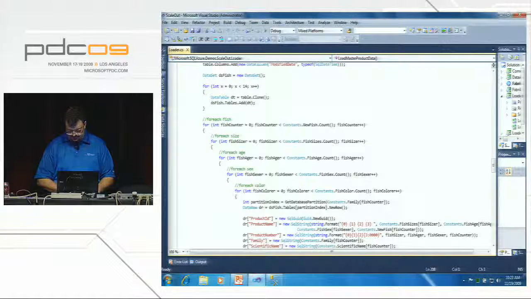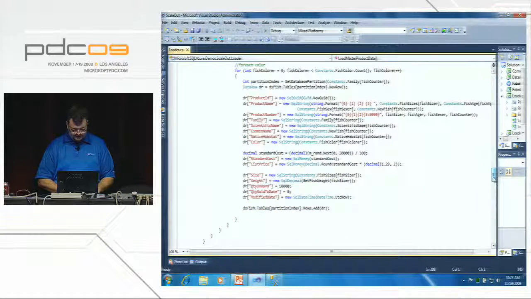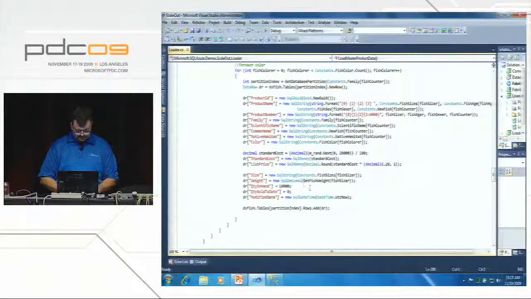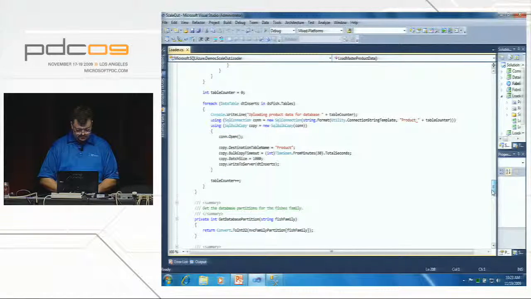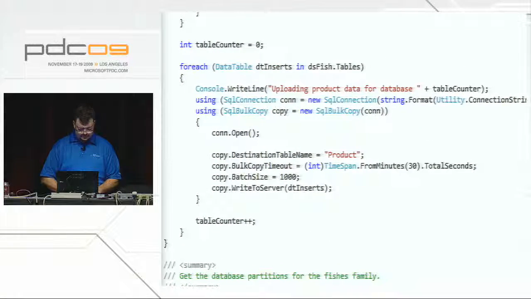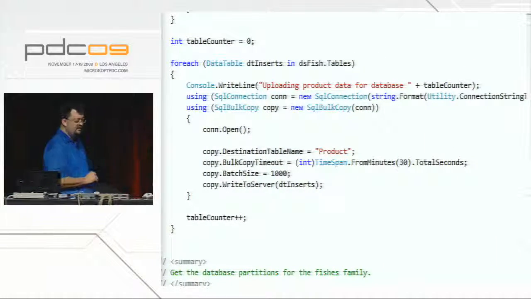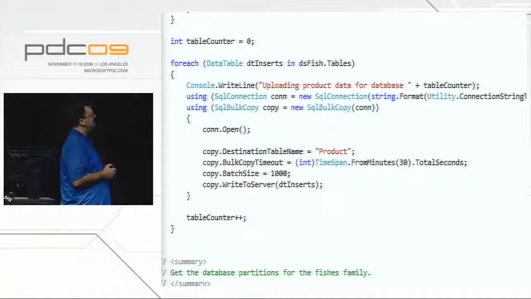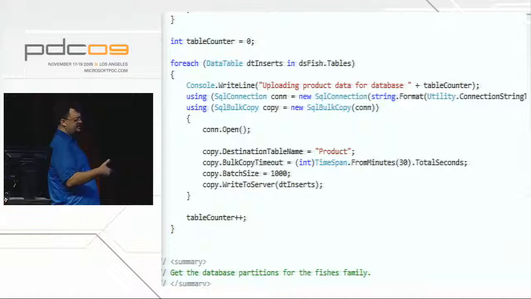And the other good thing about this, as Chris mentioned, is we're actually using the SQL bulk copy API to import this data. Let's pull up where that happens. There we are. So there's the actual SQL bulk copy API. We're opening up a connection, we're saying our destination table, and we're looping over every partition, every database, and just jamming those records in.